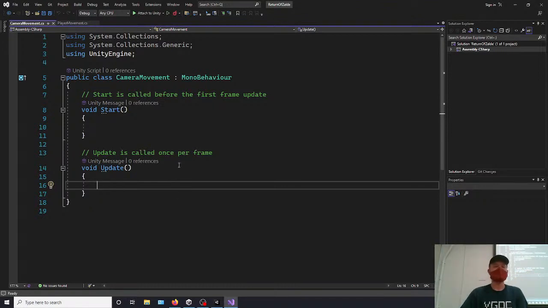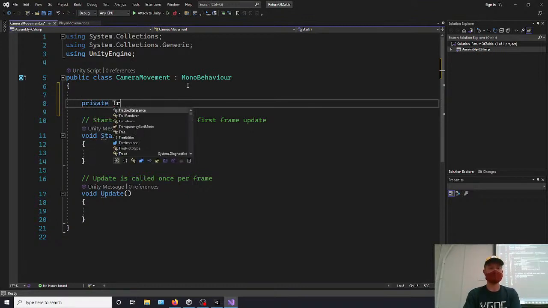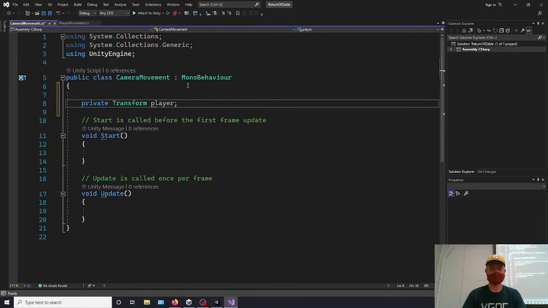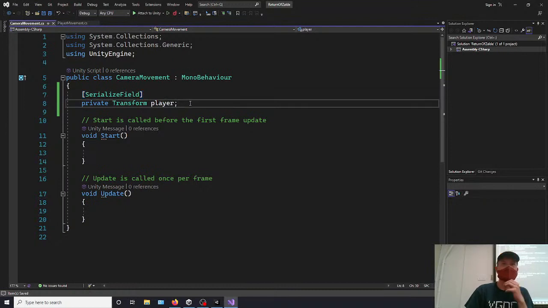The first thing we're going to want to do is a reference to the player object, well, the player transform, because we want to be able to find the player in the world and move the camera relative to the player. So we're going to have a private transform player, and then we're going to serialize that field. If you don't want to serialize, you can also make it public. But I am serializing, because that way, when you actually play the game, it won't be public. It is good practice, so I'm serializing.